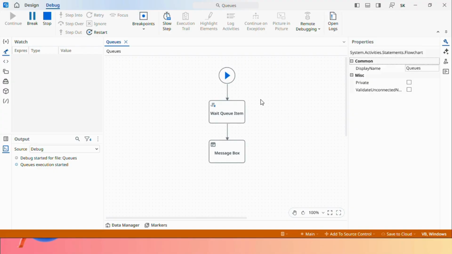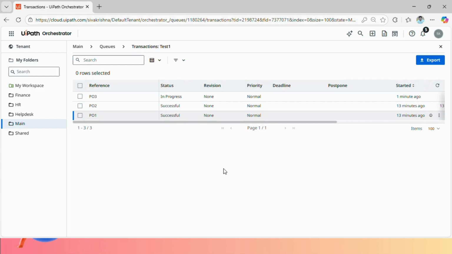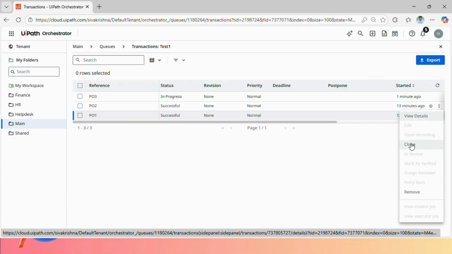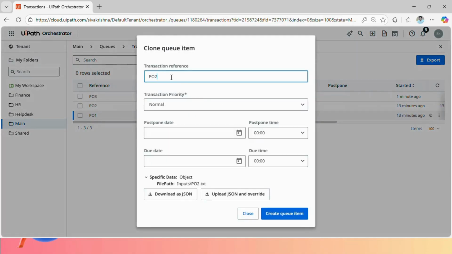So let me add a new queue item in the test1 queue. To create the new queue item, I am going to clone the existing successful queue item. Click on clone. So here I am going to change the reference number to PO4 and click on create new queue item. As soon as I click on create, the new queue item will be created and the UiPath Studio process will continue with the next steps. So click on create a queue item.